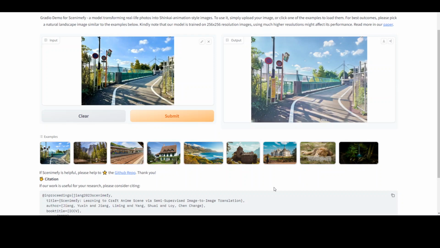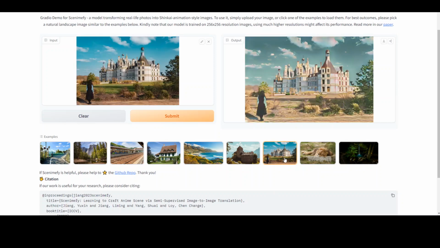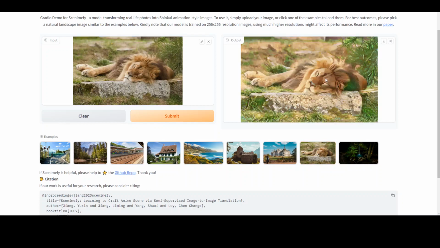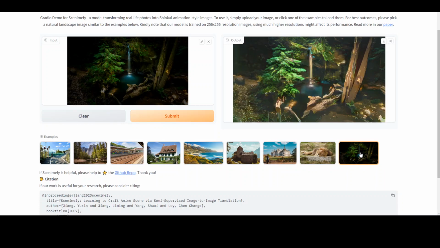Let me select one more. As soon as I have selected this one, you can see that it has generated the anime from it. Let me select this house, and you can see the rendering in the anime style. And then let me also do this one. And how cool is that? Let me select the night setting, and you can see that it has generated it in the anime style.